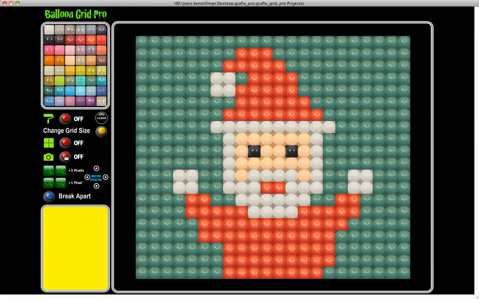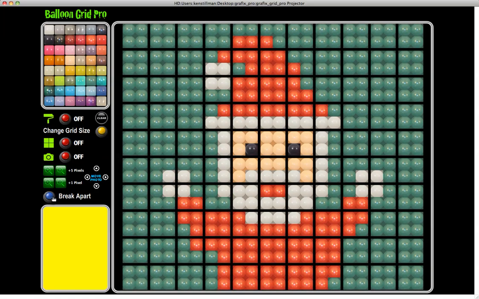And if you want to know how to build this, it'll break up your grids for you. Just go up here and it says break apart. Just click it and it breaks the grids up so you know how many balloons to put into each grid and which color of balloons to put into each grid. And that's how quick it is.